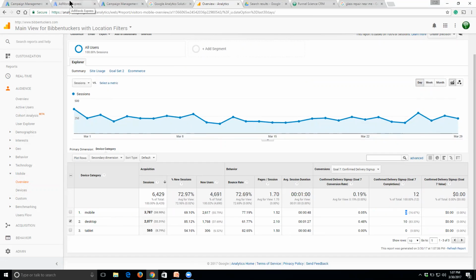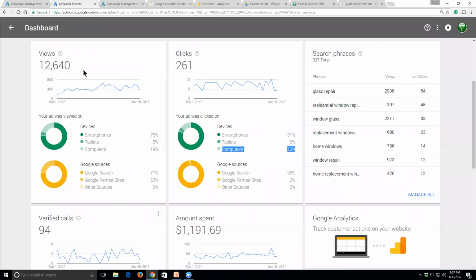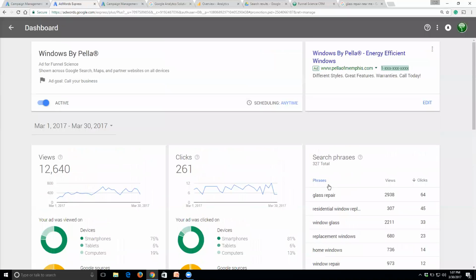So the main thing that really is important with digital marketing, you're going to spend money and you want to see how effective it is. So in this case, we spent almost $1,200, $1,191, and it generated 94 phone calls. It was 261 clicks and 94 phone calls. Now, these are the keywords that people are typing into Google, and then they're seeing this ad up at the top, and then from that ad, people are calling.